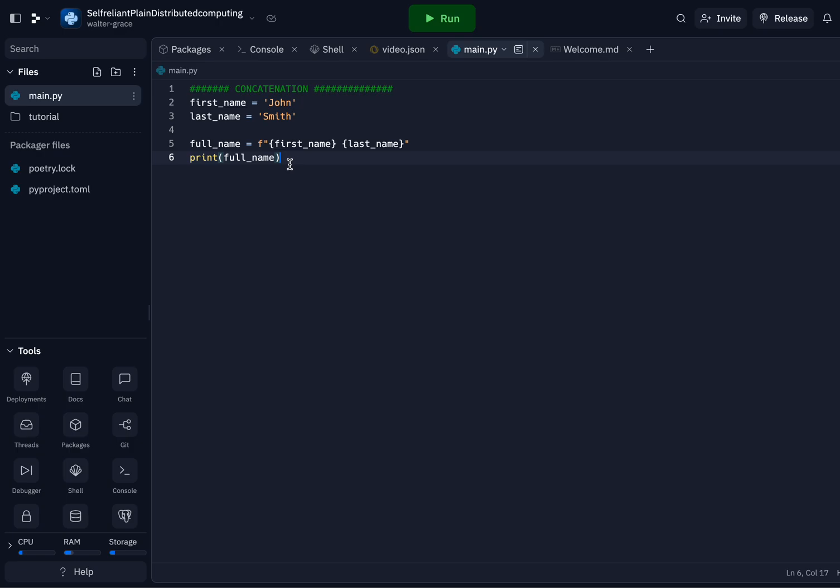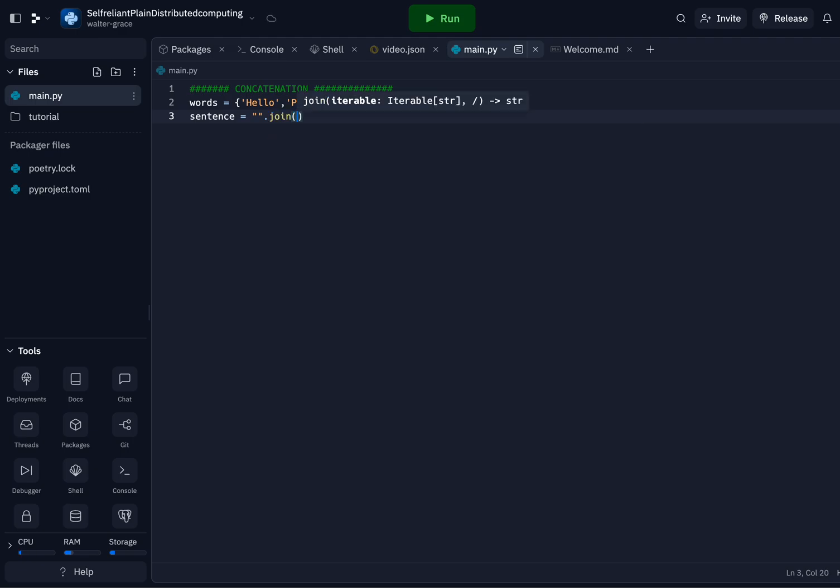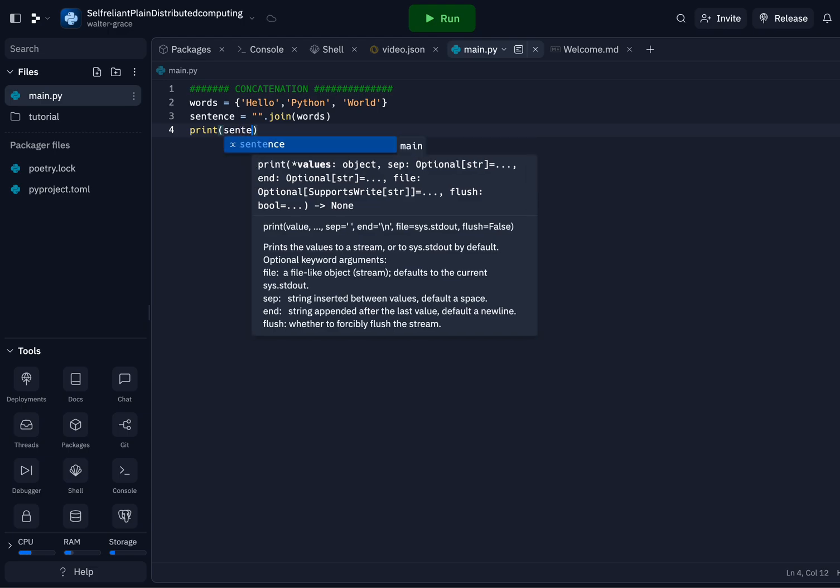So let's just say words equals a list: Hello, Python, and stay inside the brackets, world. Okay, then we have our sentence equals, plus join. Let's create our join method, and let's join the words. So this will join this together. And let's print our sentence and see how it looks.